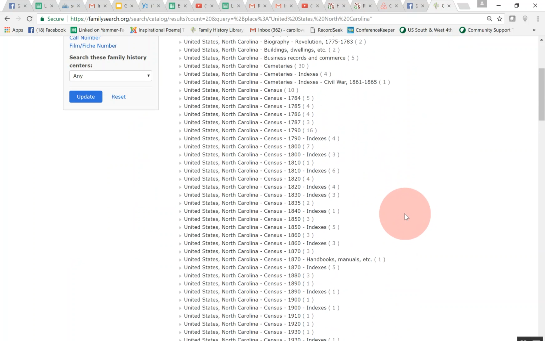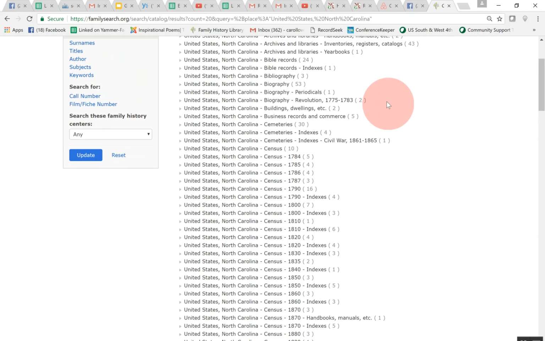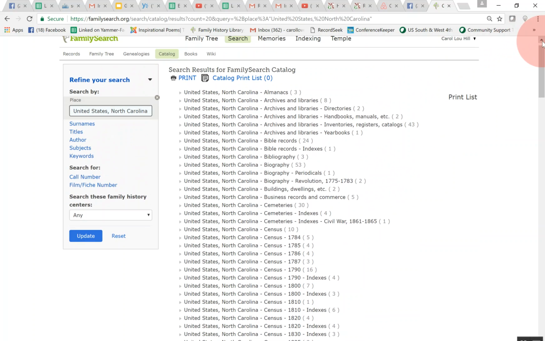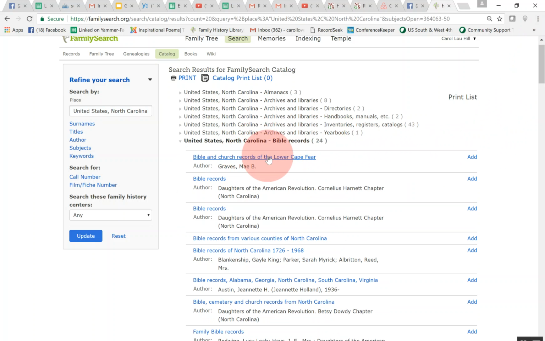And you can click on each one of these. On the right-hand side, each tells you how many records there are for that. They might be a microfilm, they might be in book form, they might be microfiche. Microfiche is really outdated, so you may not ever see one of those, but that's what all of these are. In fact, let's just open up one for Bible records, and it shows you Bible and church records at the Lower Cape Fear, Bible records from the Daughters of the American Revolution, and you click on that for more information.